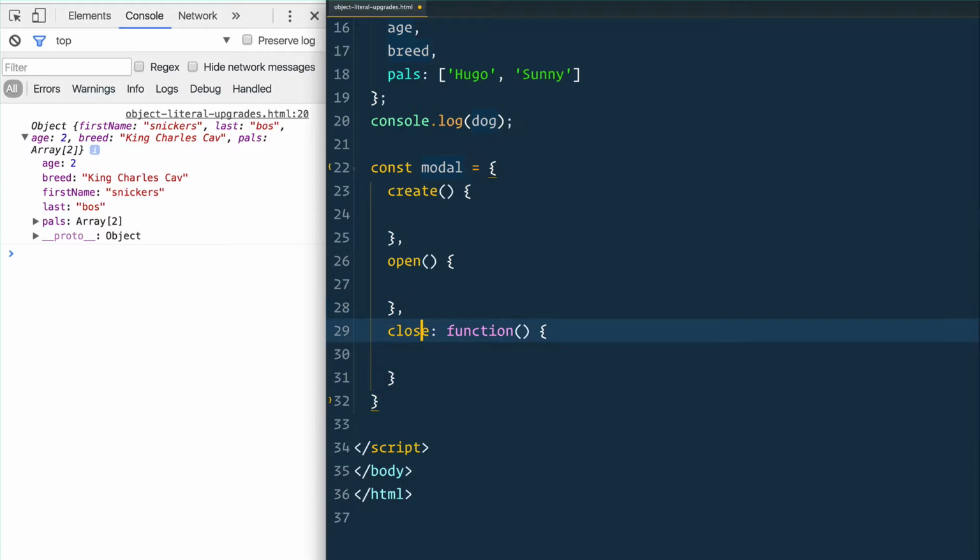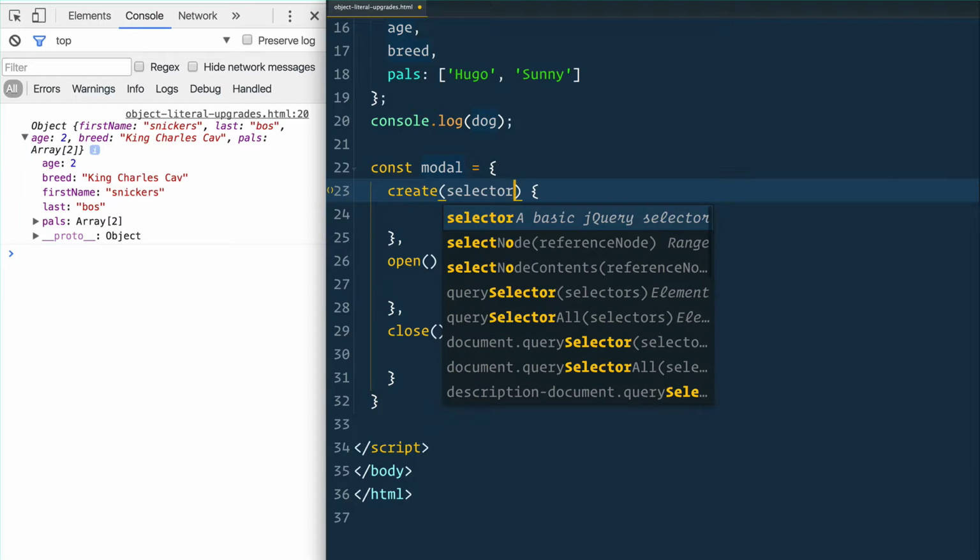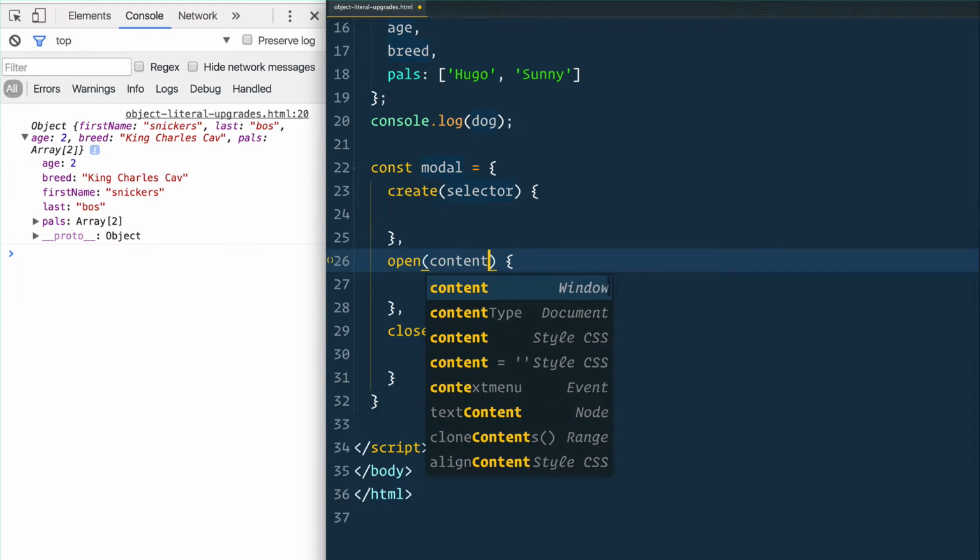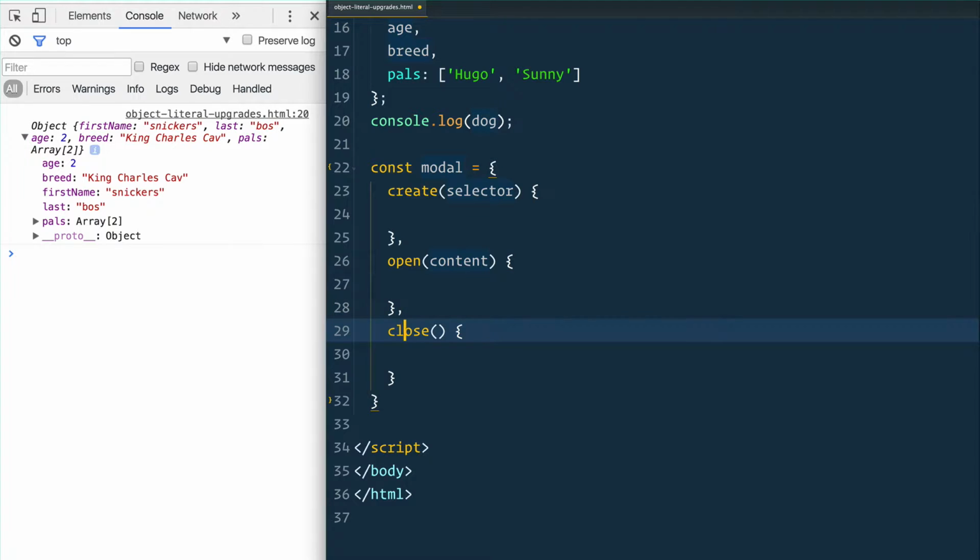So I can just take that to there and that to there. Similarly, if you had any params that you needed to pass it, like maybe a selector here, maybe some content here, and maybe a goodbye message here, you can just pass them in as you normally would into a function. So those are two big updates to the object literal.